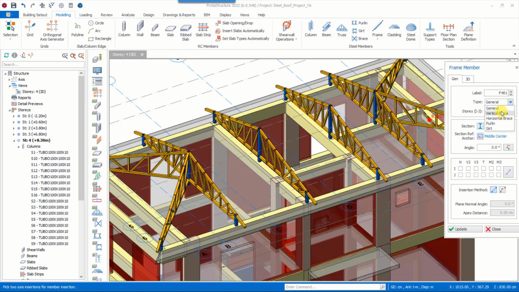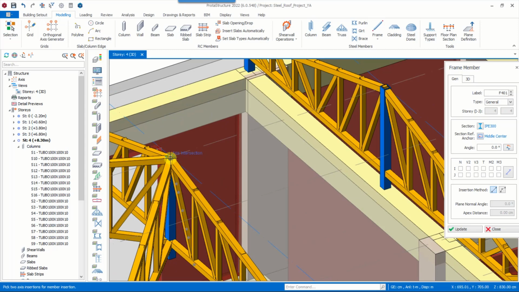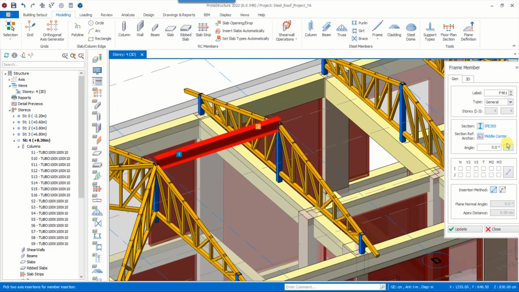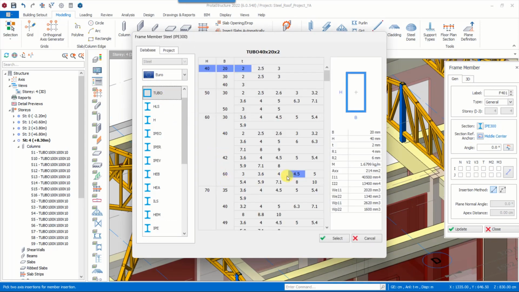They can be used as beams, purlins, or girts easily by making the proper selection on the Properties window. For inserting them as beams, the general option should be selected. We are inserting the frame members by simply clicking at the upper ends of the columns. The adjustments can be done through the Properties window.